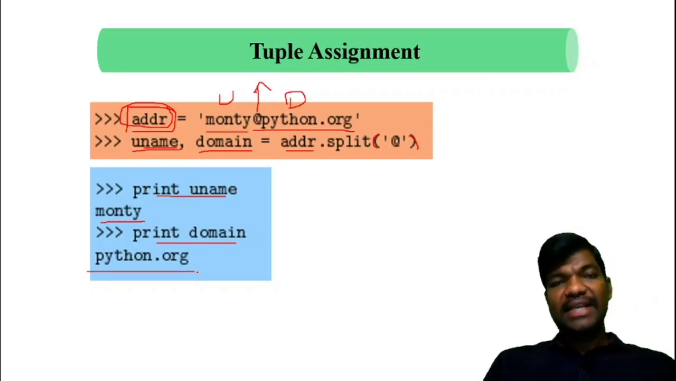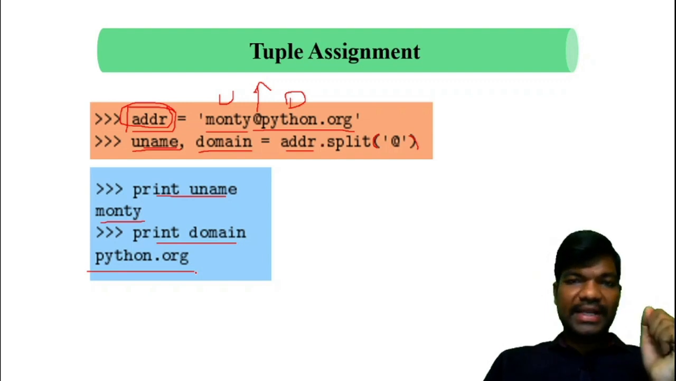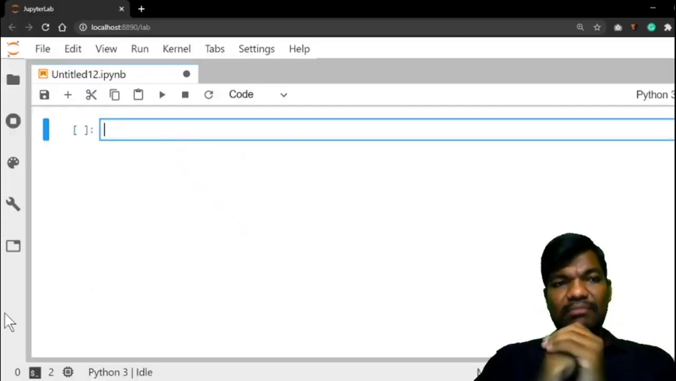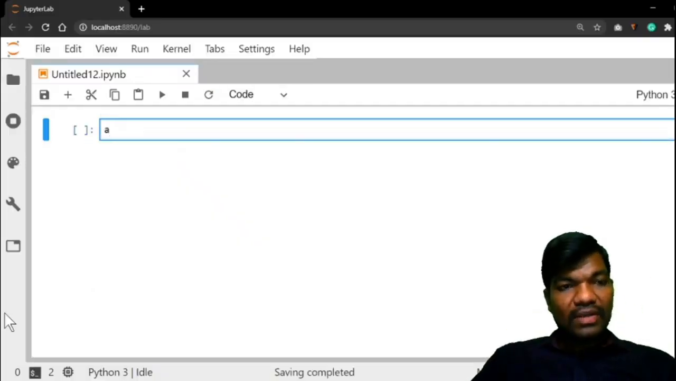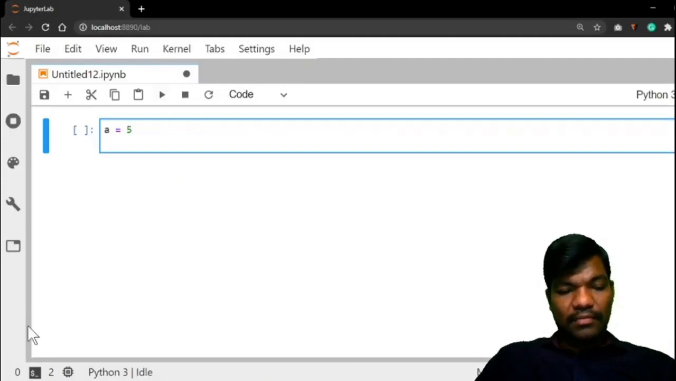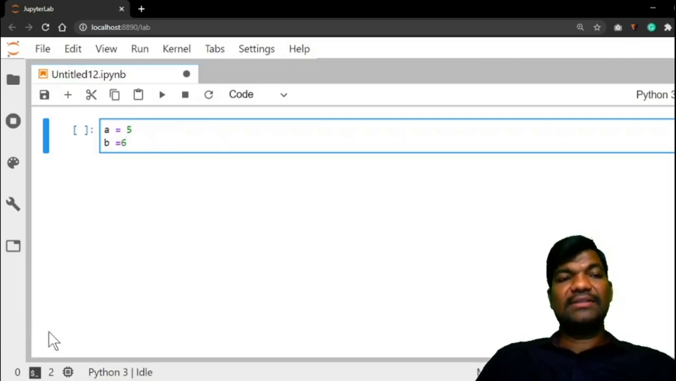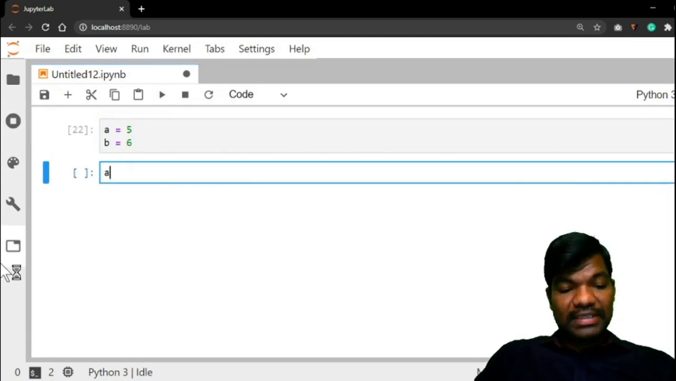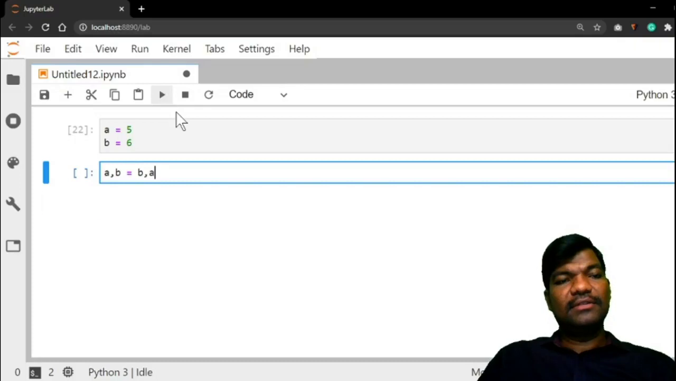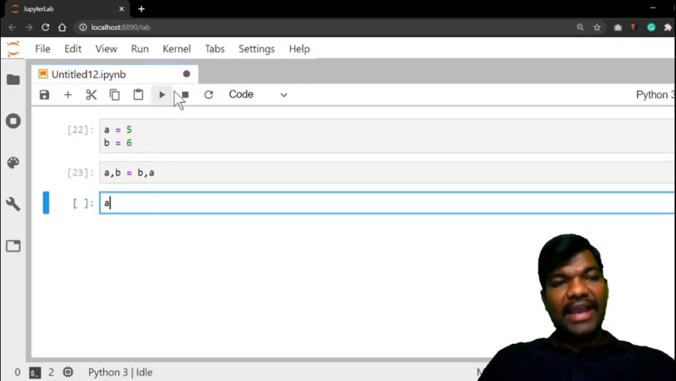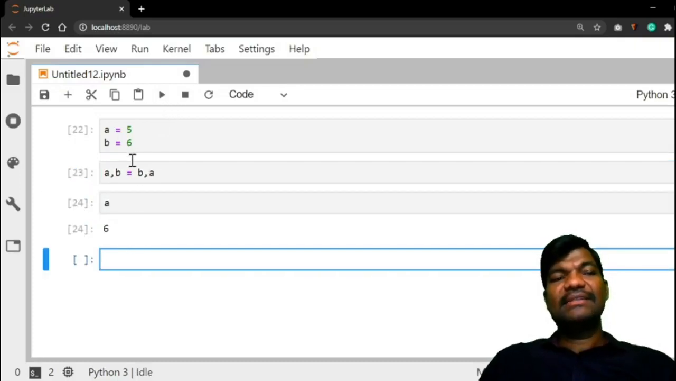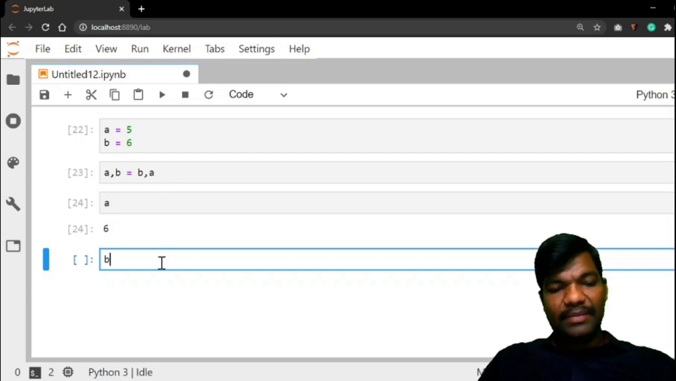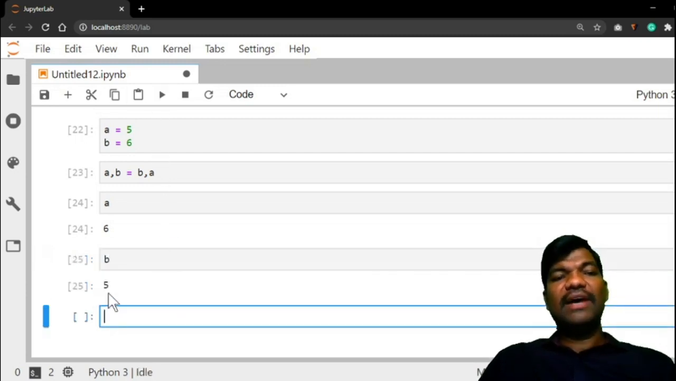Let's check the examples in the Jupyter Lab. Now coming to the swapping concept. A equal to 5, B equal to 6. Run it. Now A comma B equal to B comma A. Run. Now check A, it is 6, swapped. Now check B, it is 5.